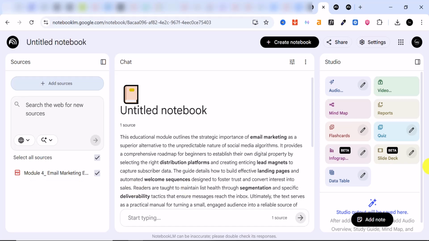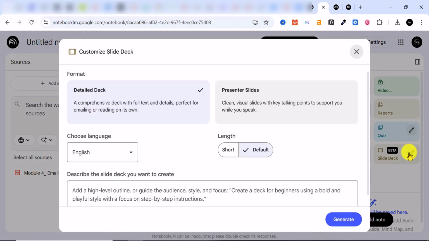And by the right, I can now select what I want it to do. I can use it to create audio, videos, mind map, reports, flashcards, quiz, infographics, slide decks, and data table. What I want to do is to create a slide deck.